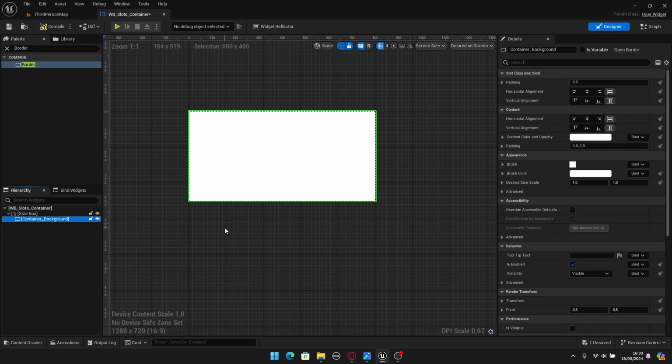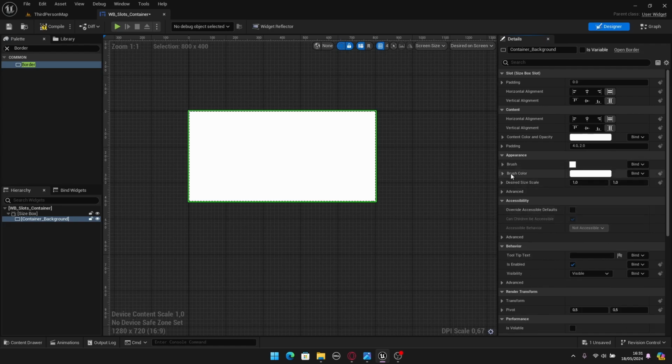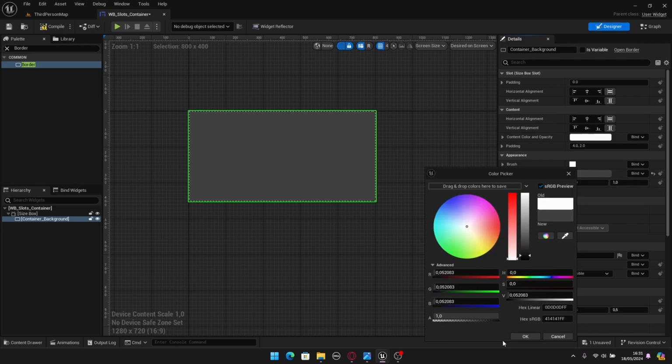And of course, if you have an image for this, you can change it by selecting the border, going here to brush, expanding the brush settings and changing the image here. But for this, I will just change the brush color. So here in the brush color, I will make this a little bit more dark like this.